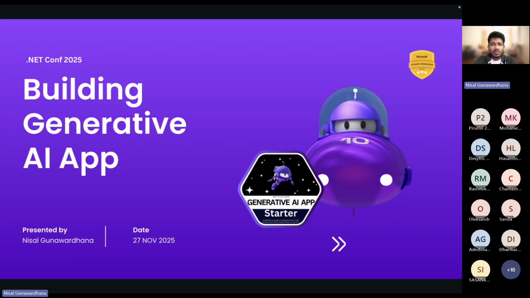So, today we are going to talk about building generative AI applications, especially with .NET.